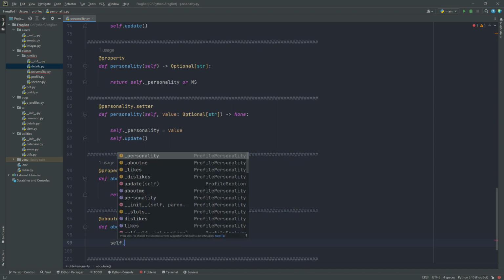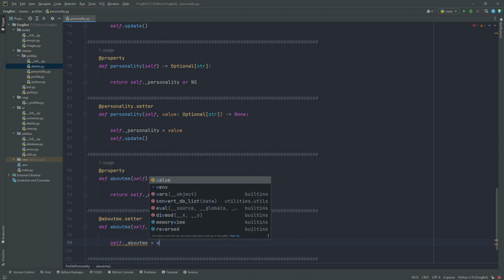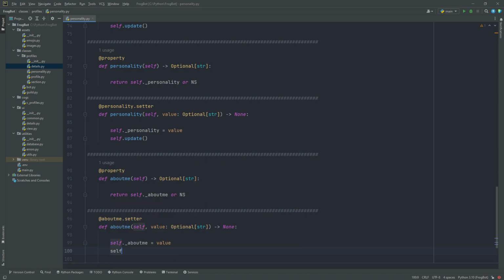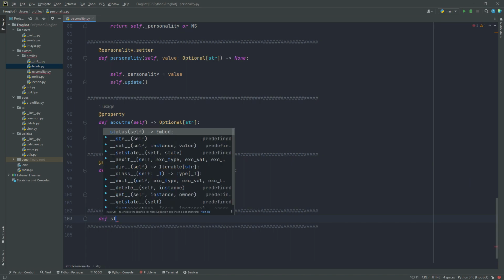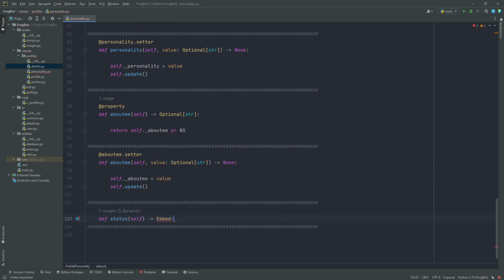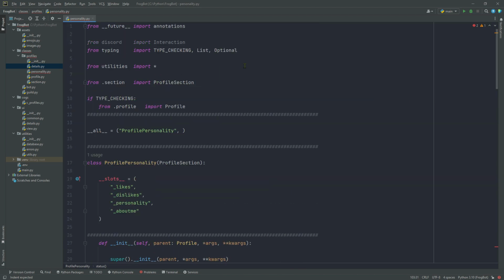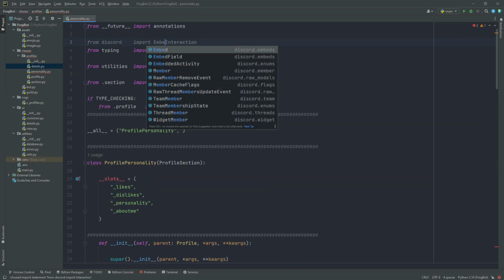So we're going to say self.aboutMe equals value because we can just directly pass that. Of course, self.update. Okay, cool. Okay, so what do we need to define next? Let's define our status function. So def status, remember it returns an embed, which we need to import from Discord.